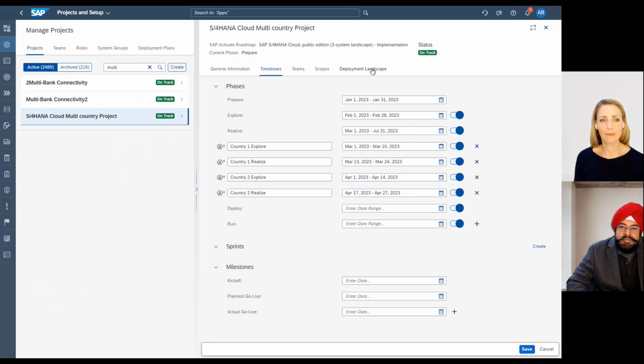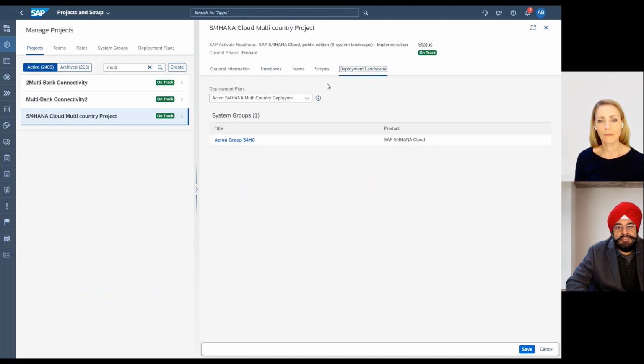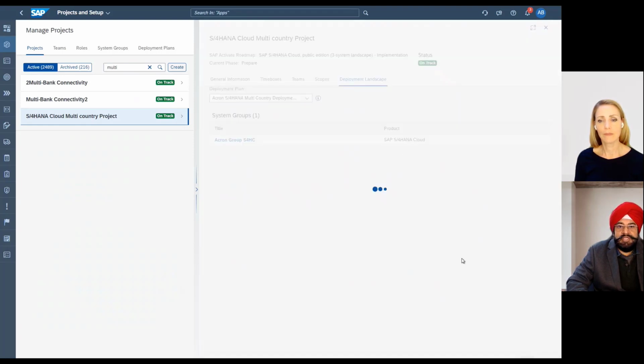To do that, it is really important to understand that the deployment plan and the release concept is applicable even if you have one single project. So the key message is you can create a multi-country deployment plan, and in that deployment plan, you can have a country-specific release. So let's see how it can look like.